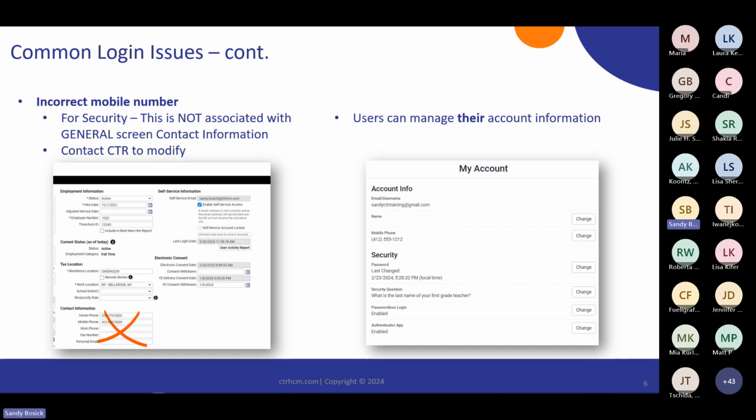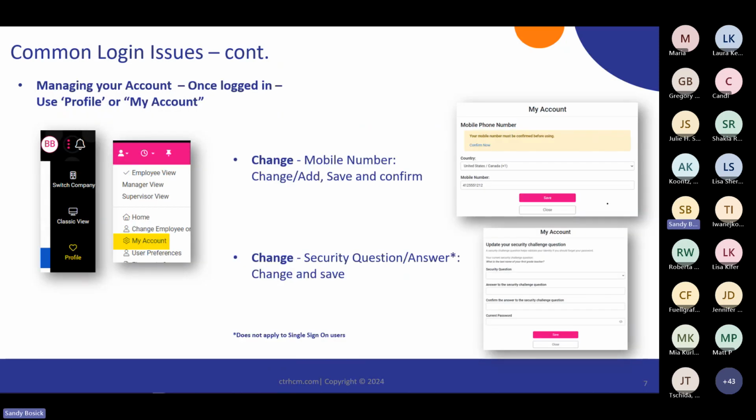Now, the employee, the user, can actually manage the mobile number that's assigned to their account, or setting up and changing their password and setting up their security question and answer, or changing any of that, along with some other features such as, and I'll talk a little bit later about this, the passwordless login and the authenticated app, or using a third-party authenticator. So they have access to do this on their own.